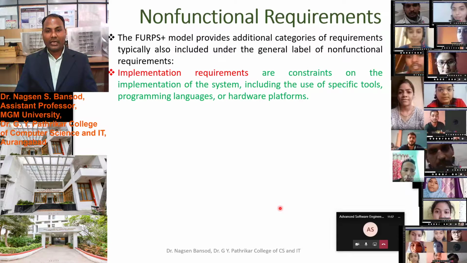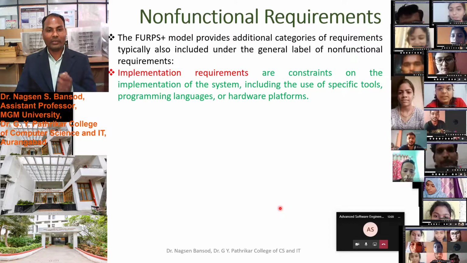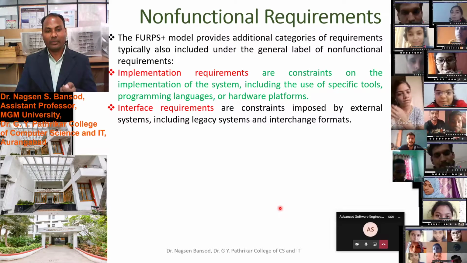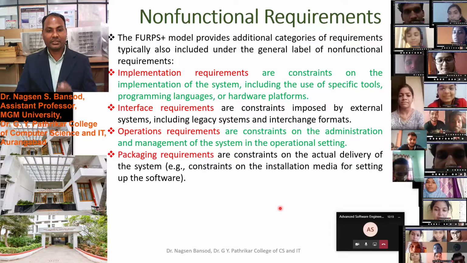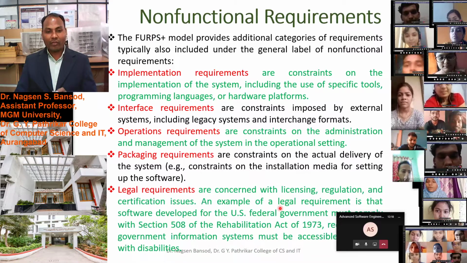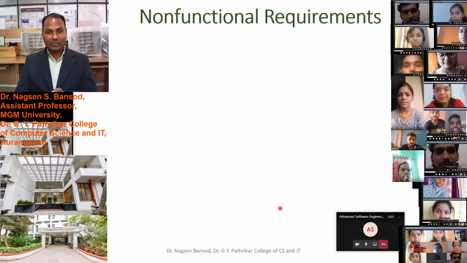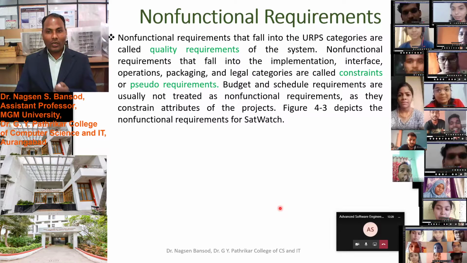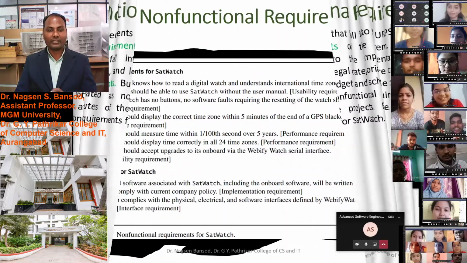Implementation requirements are constraints on the implementation of the system, including the use of specific tools, programming languages or hardware platforms. This is also a non-functional requirement. Interface requirements are also part of non-functional requirements. Operations requirements are constraints of the non-functional requirement. Packaging requirements are constraints of the non-functional requirement. Legacy requirements are non-functional requirements. Quality requirements, constraints, and pseudo requirements are the non-functional requirements.